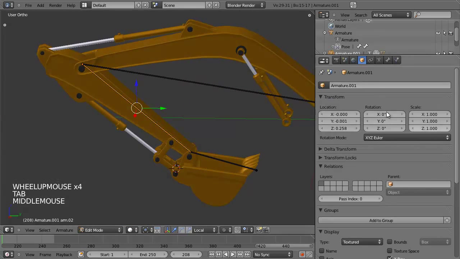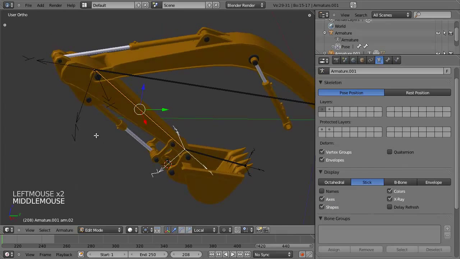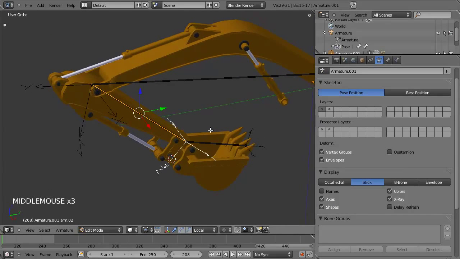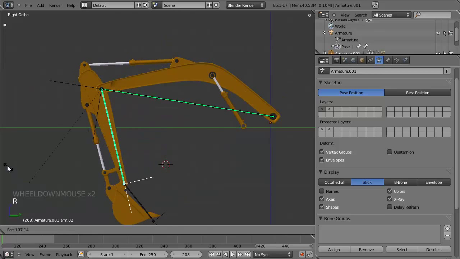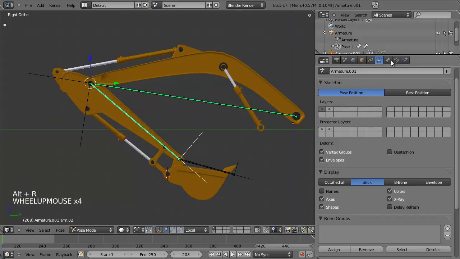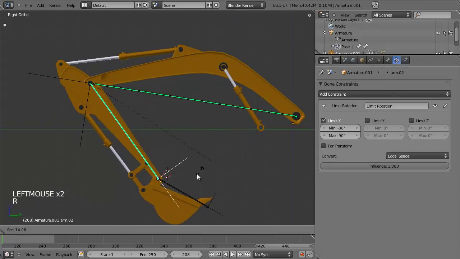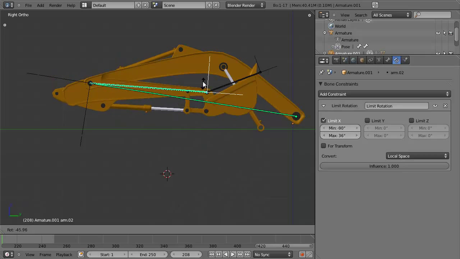Is my, let's see, sometimes you can check if your rolls are messed up on these. Sometimes that can have an effect, and it looks like that is the case. So if I hit Control R, 180, flip that around. Now this should work better. So let's hit Alt R, redo the roll on that. If I take this up, goes up to 36, we'll call this negative 90, and then this one will be 36. That should then work.